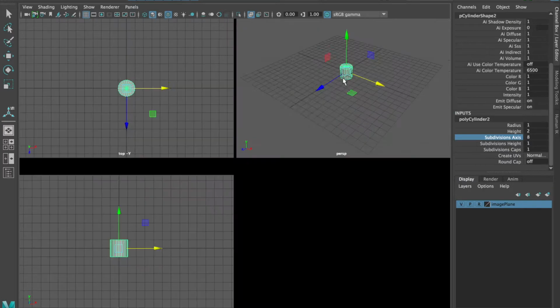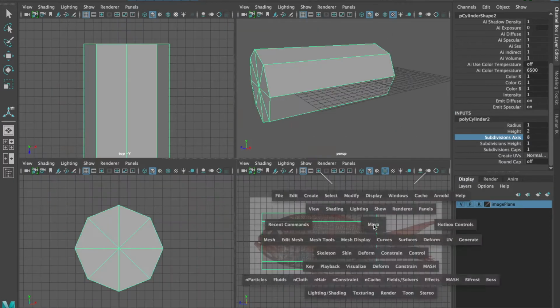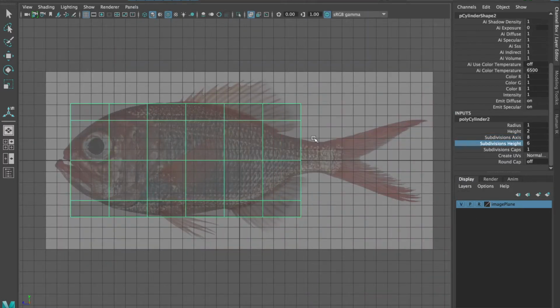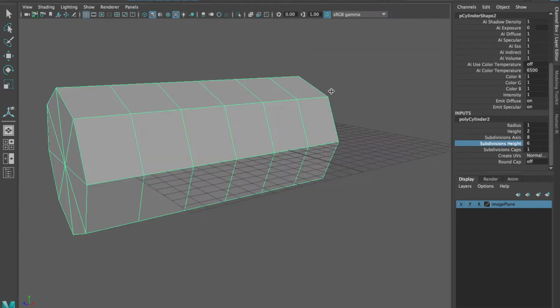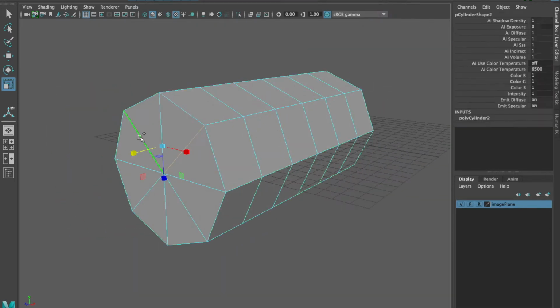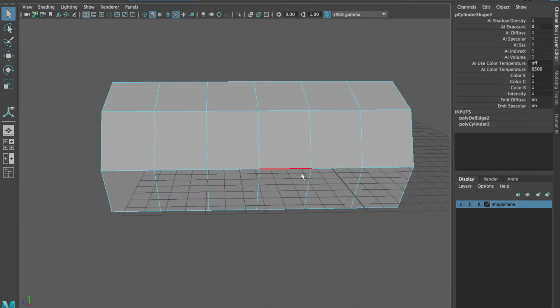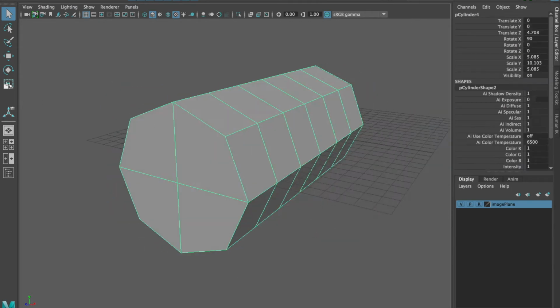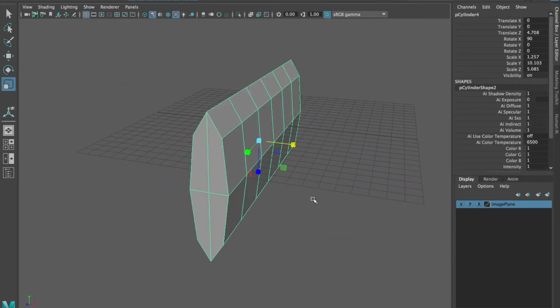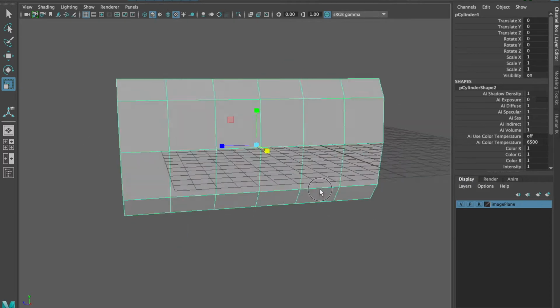I'm setting the subdivision axis to 8 and the subdivision height to 6. This will permit me to take the caps of my cylinder and make it into 4 quads. And it simplifies the geometry, giving me a good foundation to begin creating my fish.